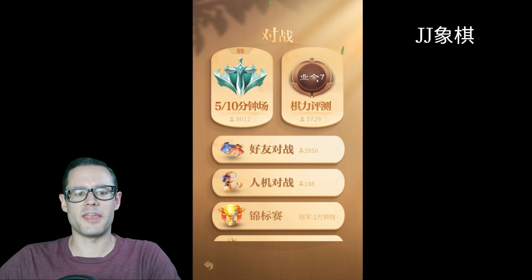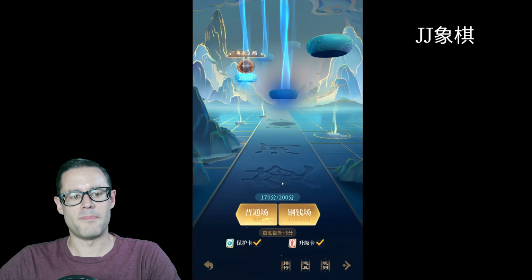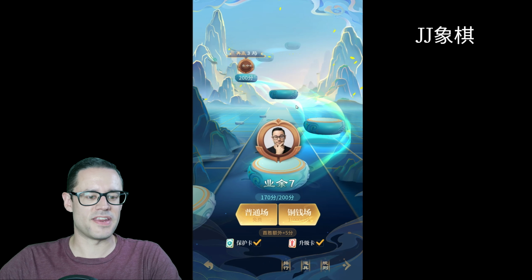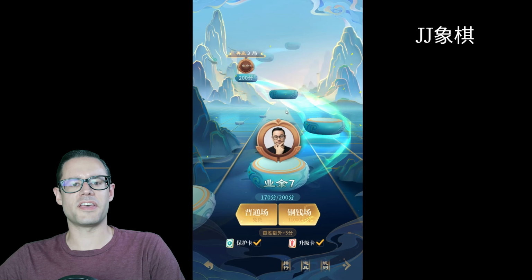But as you play games, you increase your rating and you kind of work your way up this map, stepping stones trying to get to the next highest rating. Overall, it's just a very fun design.